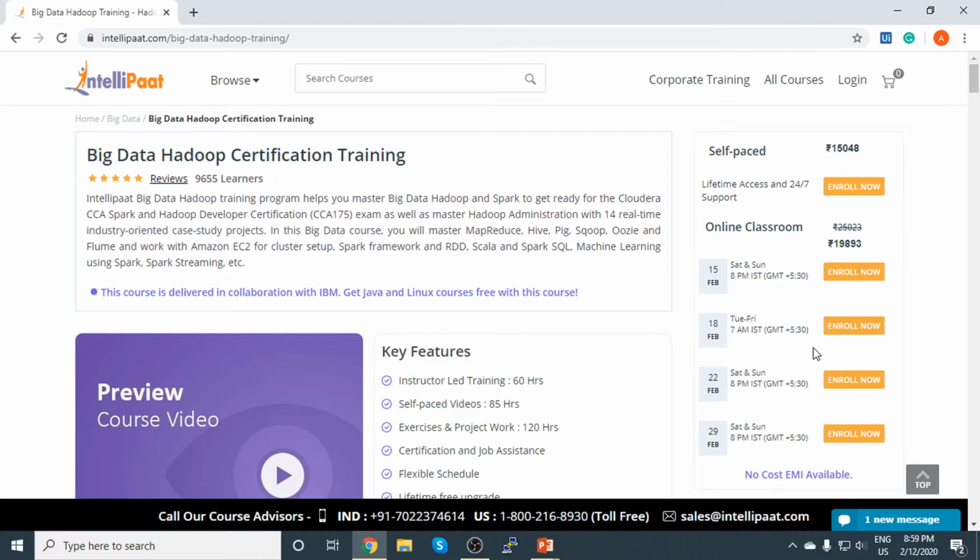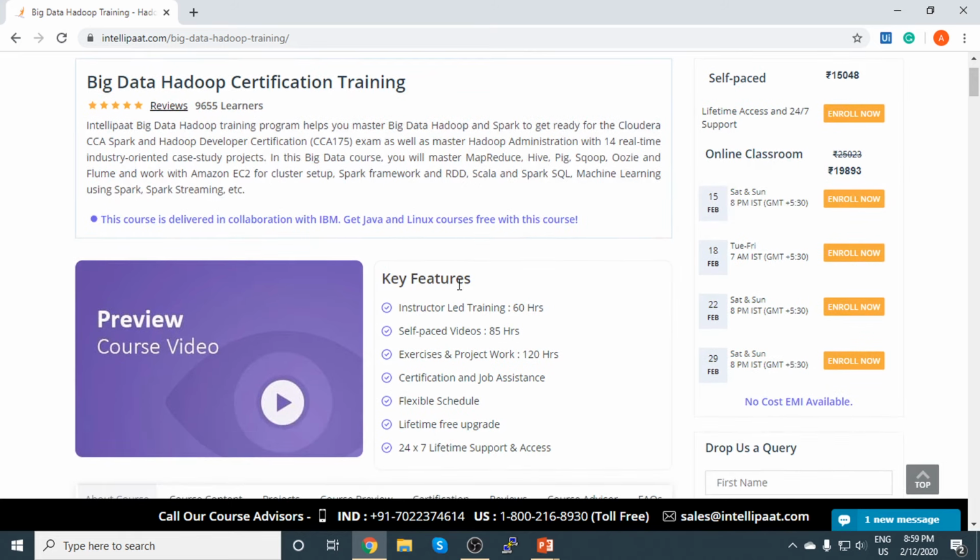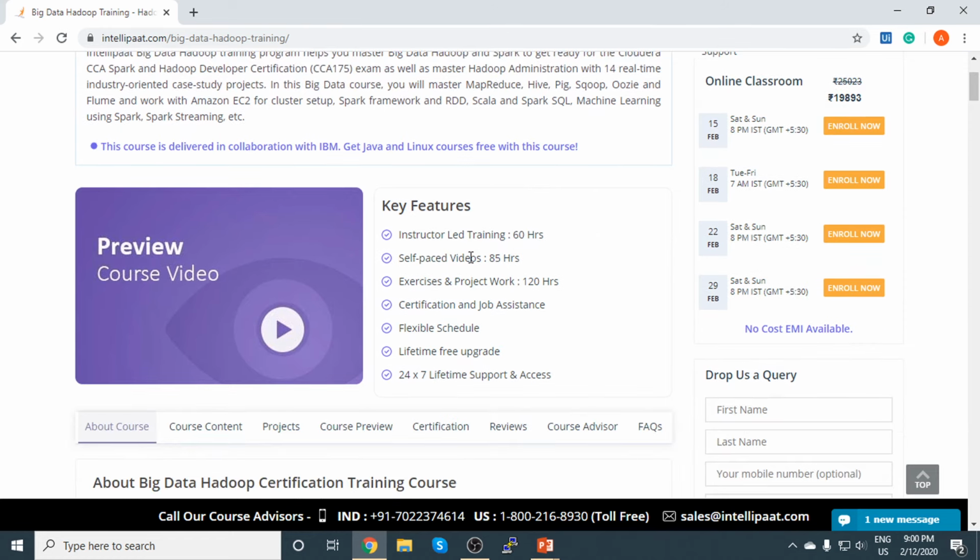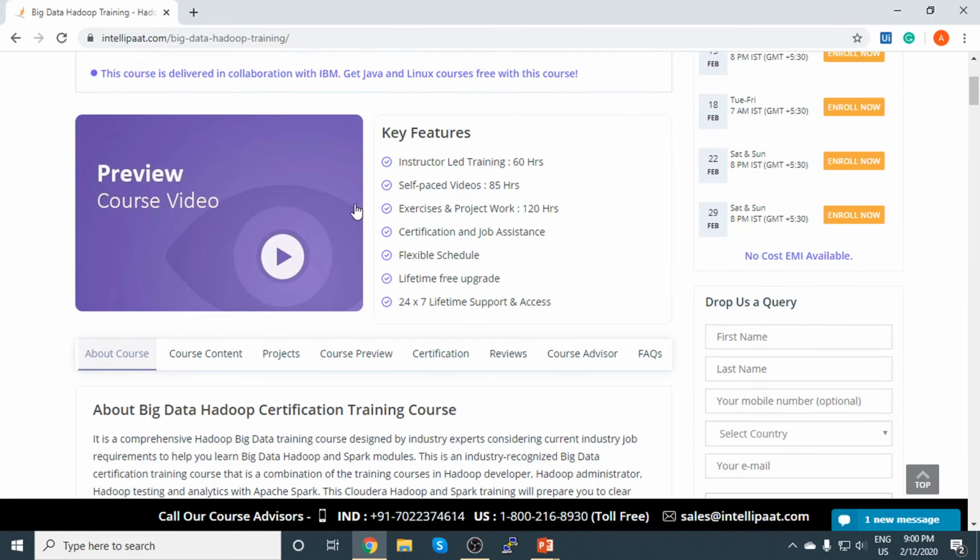So what course are we talking about? Since you guys are interested in the big data architect role, as per the request you made, let me walk you through Intellipaat's Big Data Hadoop certification program. This program is very well reviewed by almost 10,000 learners, and it will get you started with Hadoop and Spark all the way. Basically, it'll prepare you for the Cloudera development certification exam and the Hadoop administrator exam, and it'll give you 14 industry-oriented case projects as well. You'll be learning MapReduce, Hive, Pig, Spark SQL, RDDs, Scala, Amazon EC2, and much more.